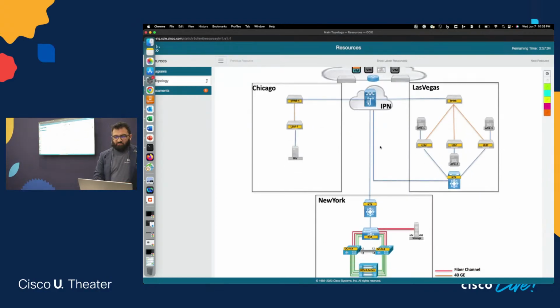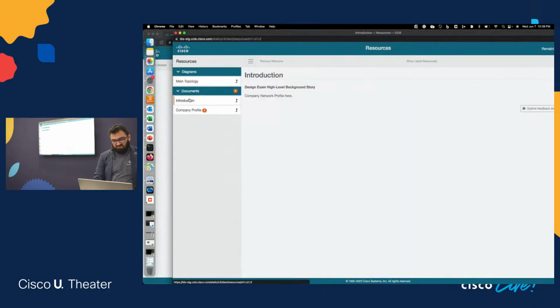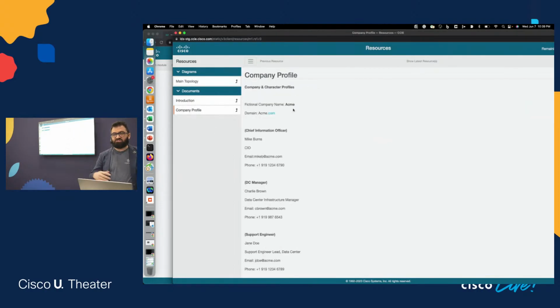So that's our topology: Chicago, Vegas, New York. We have data center, everything looks very fancy. What else is available over here? Let's have a look. So introduction. There's some kind of introduction for the company over here, and then maybe some company profiles.